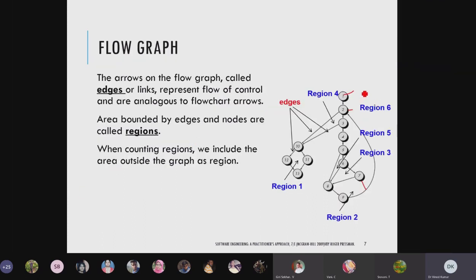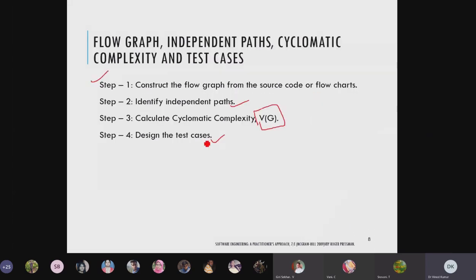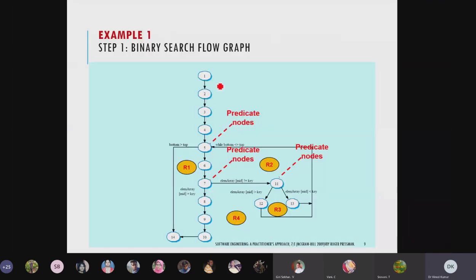So what is an independent path? An independent path means one flow. You can see here 1, 2, 3, 4, 5, 6, and on this side we come to 8, and here we come to 9, like this. Then one loop is coming, so this will be one independent path. Like this we frame different independent paths. We will see this later in the examples.